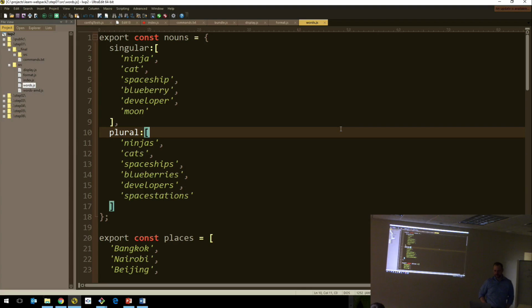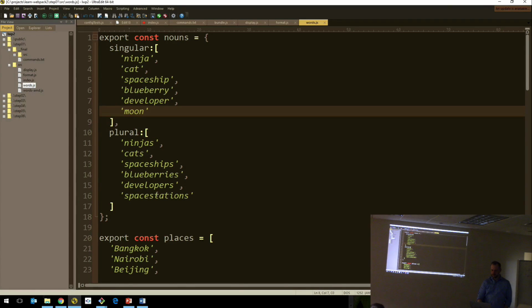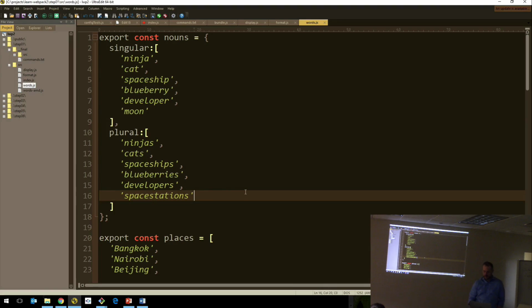And I think that's really important. It's also important to note that the singular of moon is space stations, because that's not a moon, it's a space station. All right, so these are my initial files.